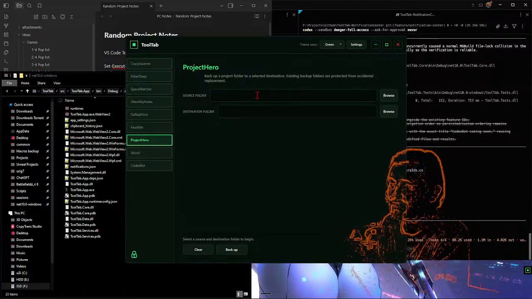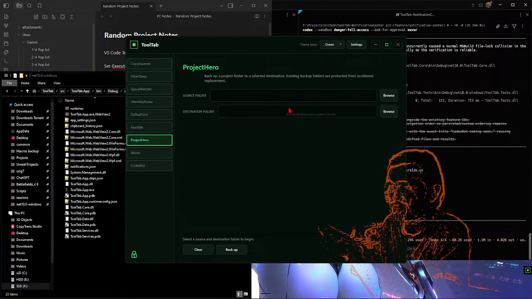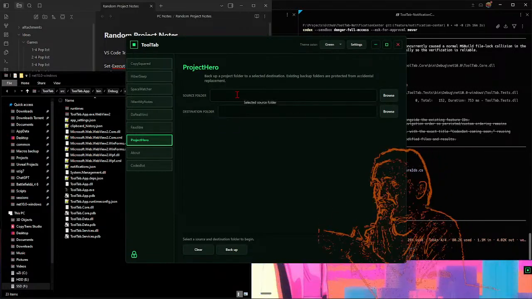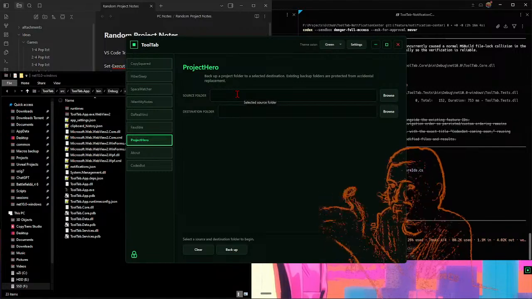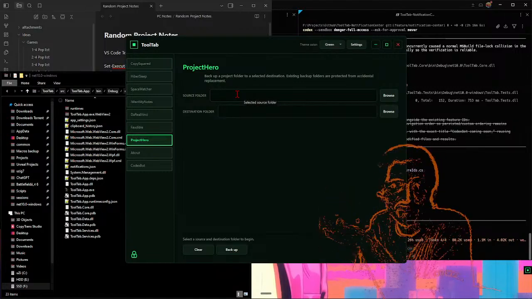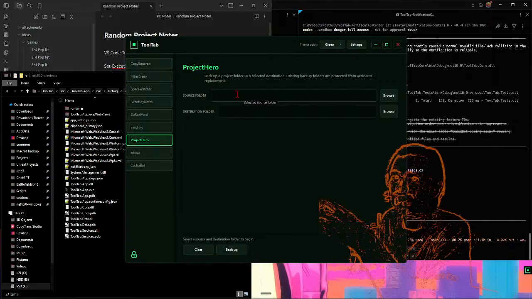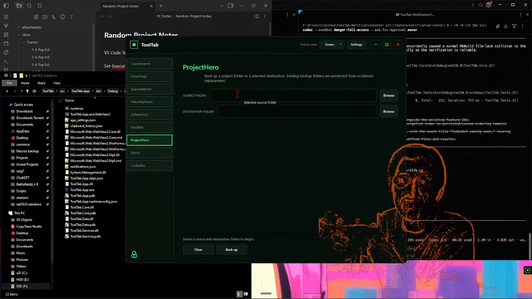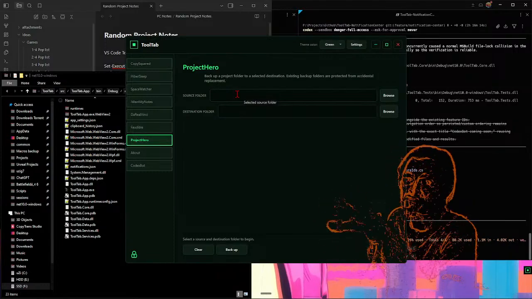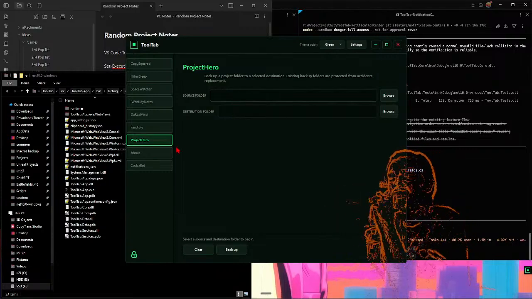Project Hero is one that I'm going to be working on today for you. So you'll see me working on this. This is just a simple backup feature to back up my project folders either on demand or on a timer. Mainly right before I start working for the day, I like to make a backup, and then if I add certain features throughout the day, just kind of keep making backups.